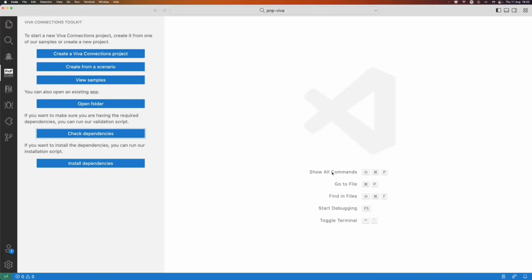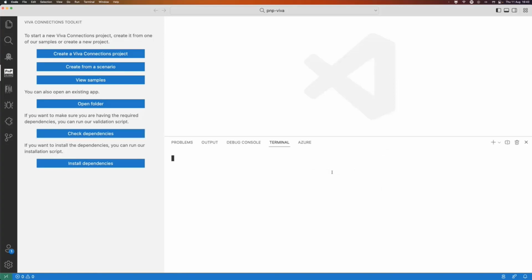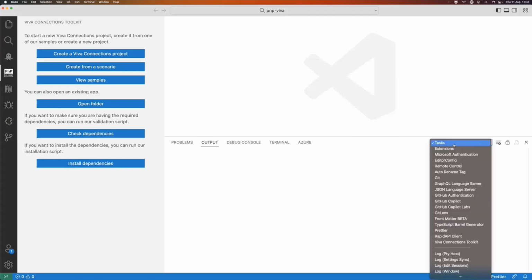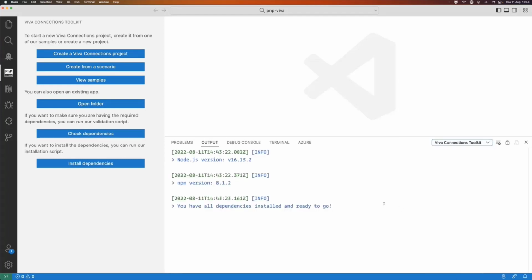If something ever goes wrong with the extension, you could press Control backtick to open this pane at the bottom, and then go to output and find Viva Connections Toolkit in the output. And there you can actually see what it does. So for every kind of action, there's a couple of things that it will do. For the check dependencies, it checked the Node version, it checked if npm was there, and then also it checked for all the npm dependencies that you need to have. So apparently we have all of them, so we can actually start.